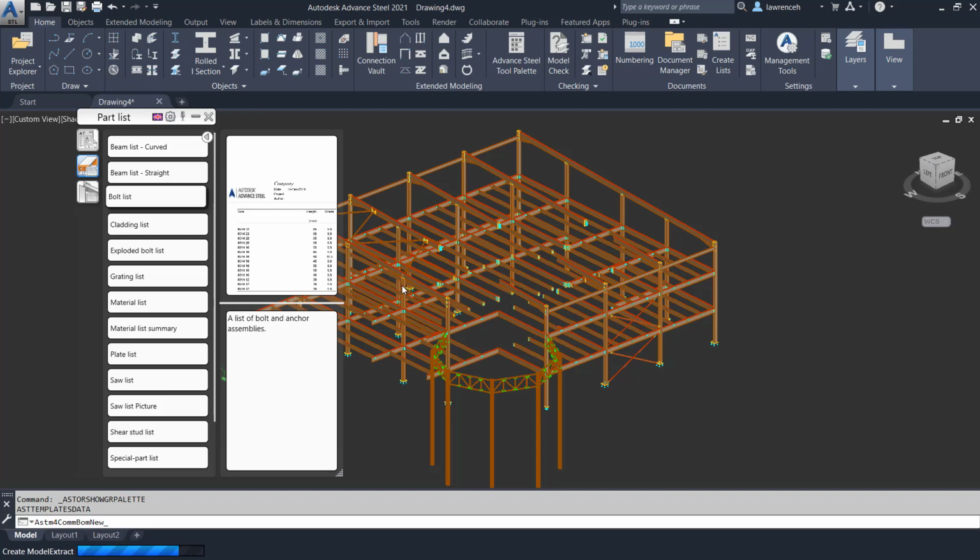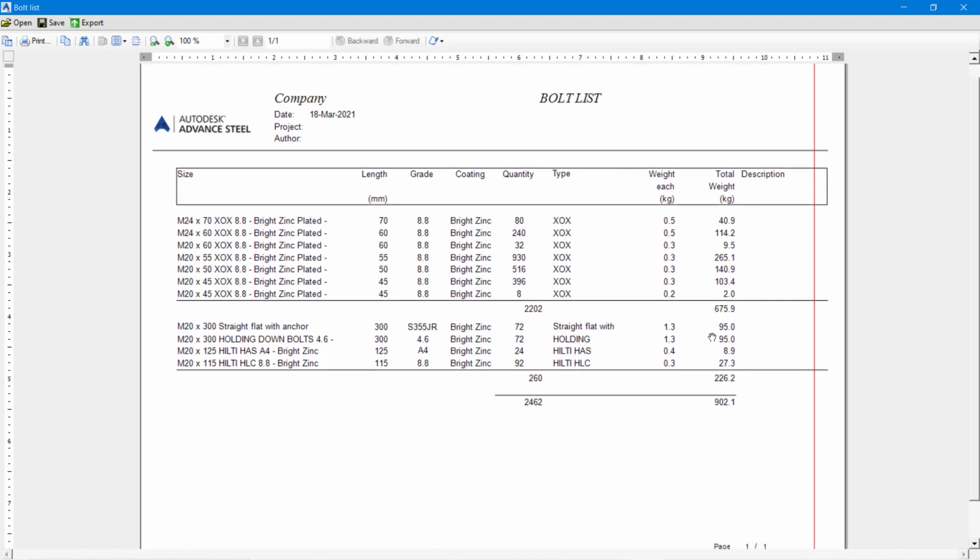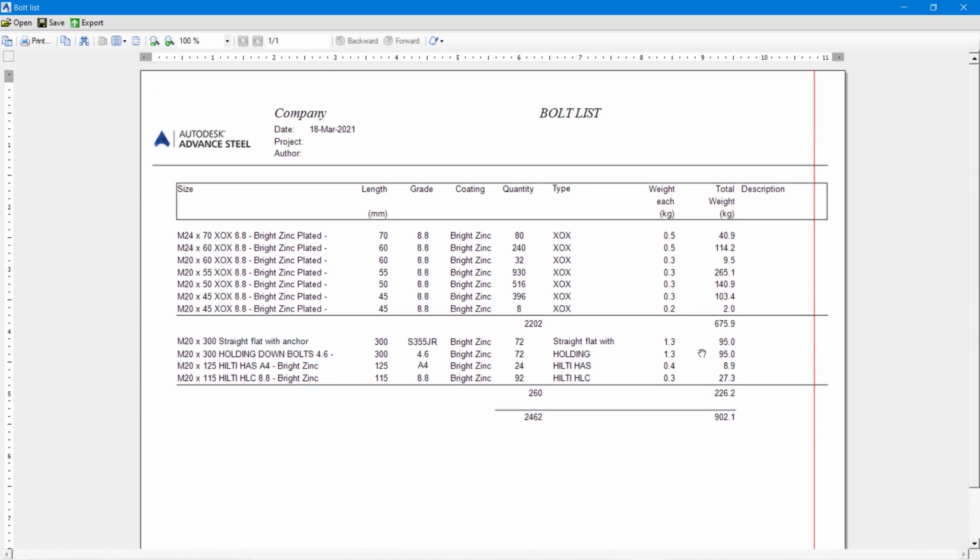So you can see we're almost done here now. And here's our bolt list. So you can, of course, see that we have all of our various different sizes in here, the length of each bolt, the grade, the type of coating we want, the quantities of those in here, and even the weights as well. And of course, we can do this for any element in Advanced Steel, or we can just get a holistic overview of everything in the model.